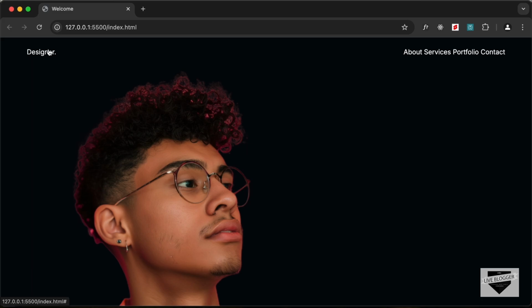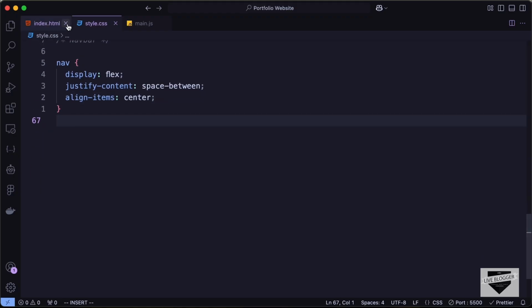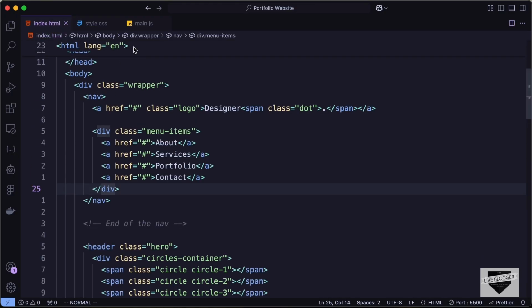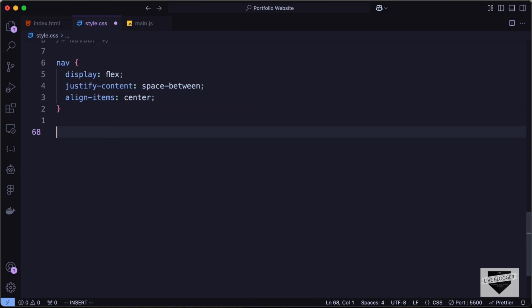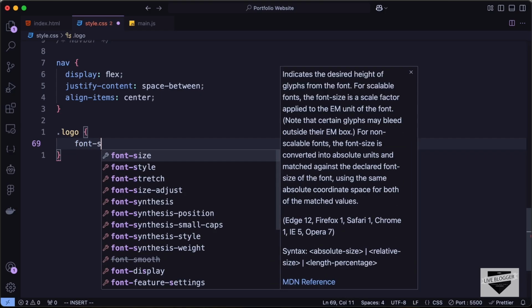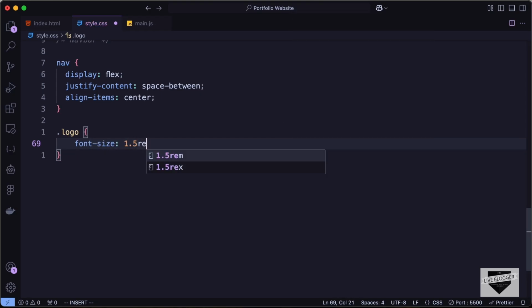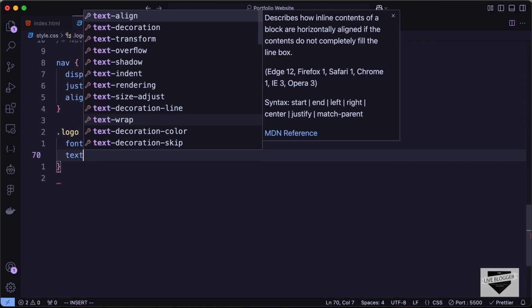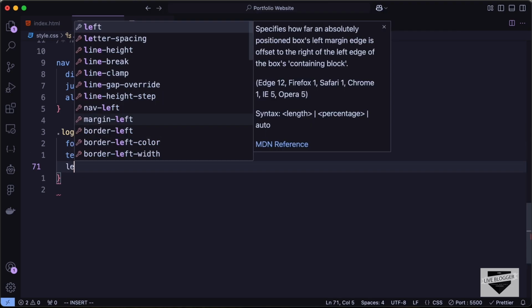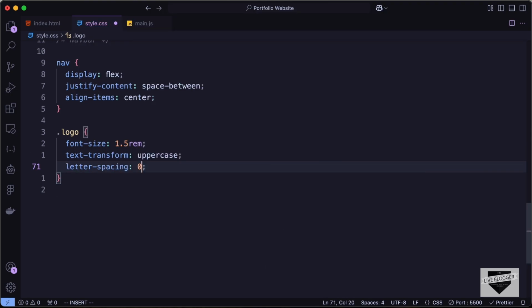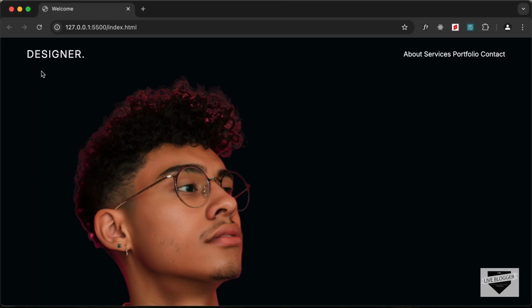All right, now let's style this logo. So for the logo, we have a class of logo. So let's go ahead and type dot logo, and let's set the font size to 1.5 rem. Let's set the text transform to uppercase, and let's set a letter spacing of 0.125 rem, which is 2 pixels. And this is how it looks.